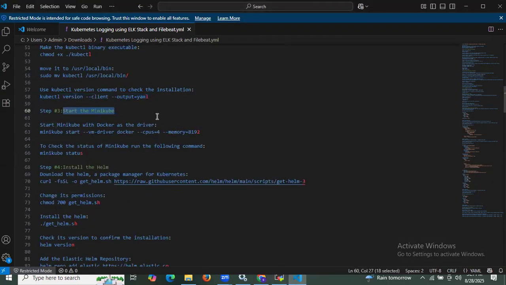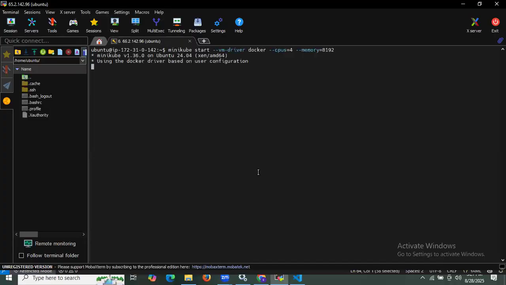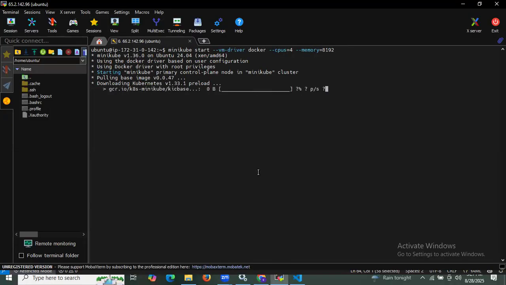The third step is to start Minikube. We need to start Minikube with Docker as the driver. The command is minikube start, as you can see here. So let's start Minikube. As you can see, Minikube has started. It takes a few seconds, sometimes 1 minute, to start. So wait for a few seconds.